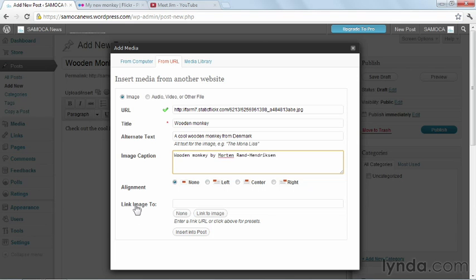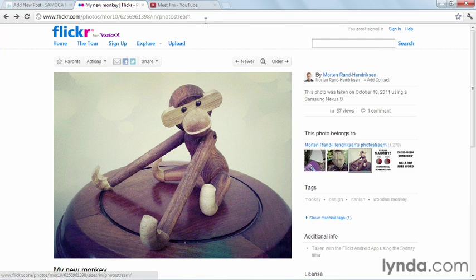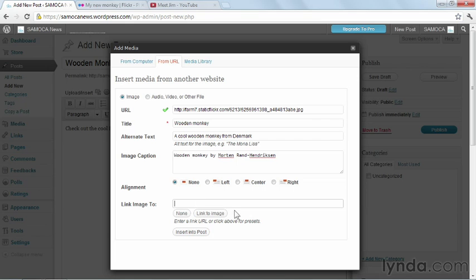And then down here, link image to, I'm going to grab the URL to this page. Grab the whole URL and paste it in. That way, when someone clicks on the image, they'll jump directly to the page for that image. Finally, I have to decide the alignment, so I'll set this to center, and I'll click Insert into Post.